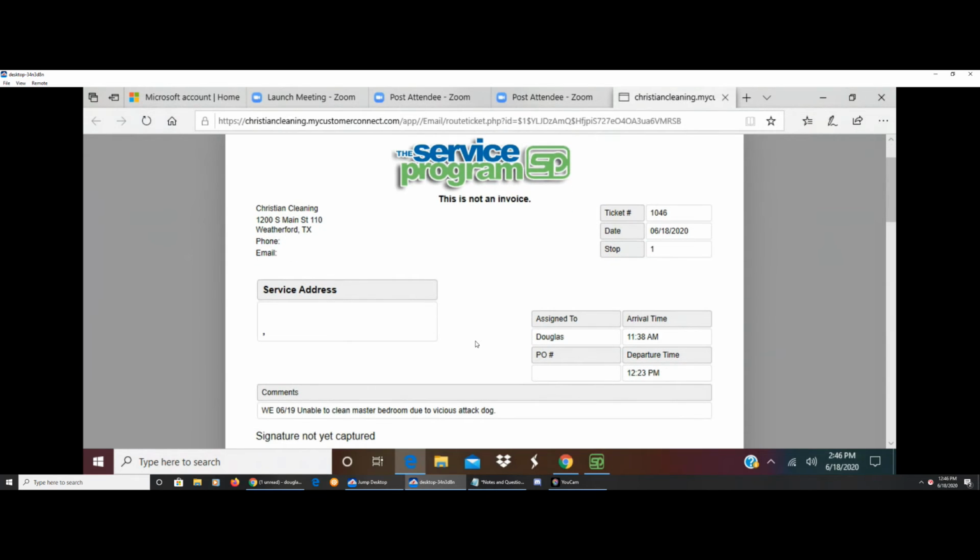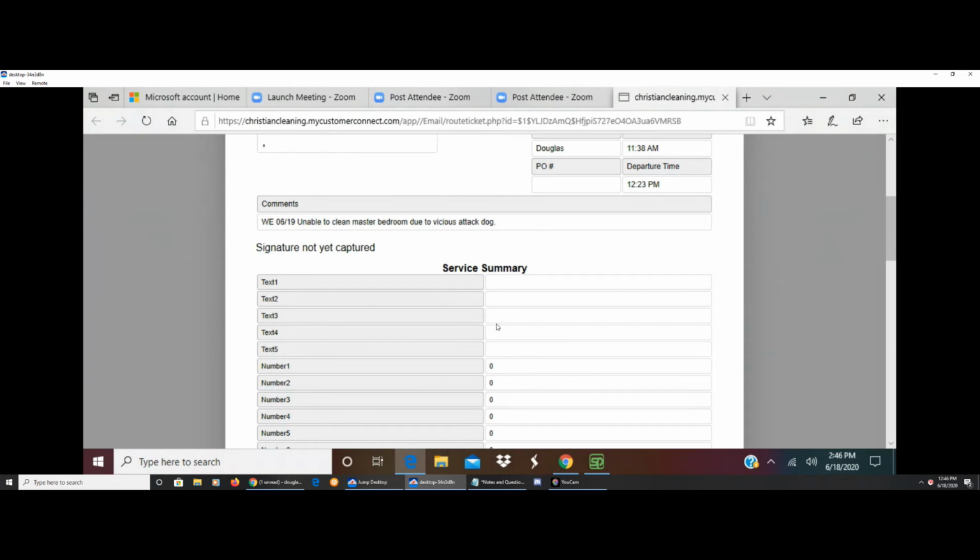Okay. Over here you will have the service address. This is simply not here because, again, this was a test ticket that I did myself. You get the ticket number, date, what stop number it was. It's going to show you again those times. You cannot make any changes in the screen. It is simply a view. Okay. Come down here again. You've got the comments.